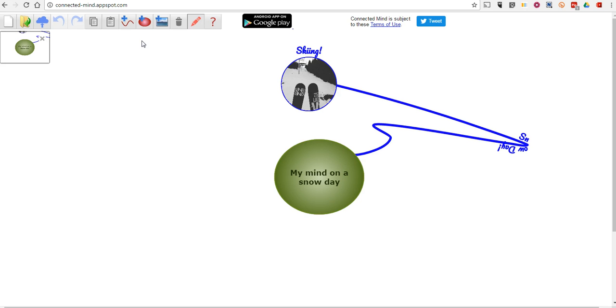So that's a short overview of Connected Mind. It's a nice mind mapping tool for students who have G Suite accounts.